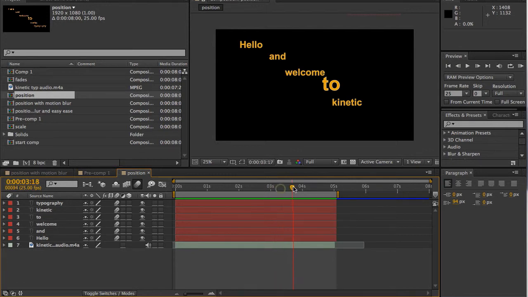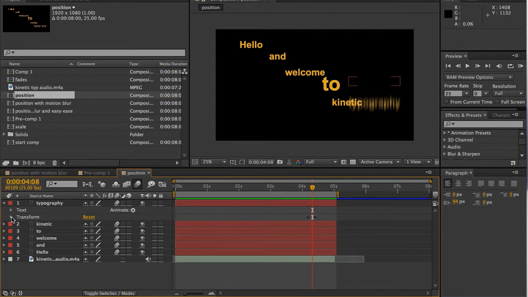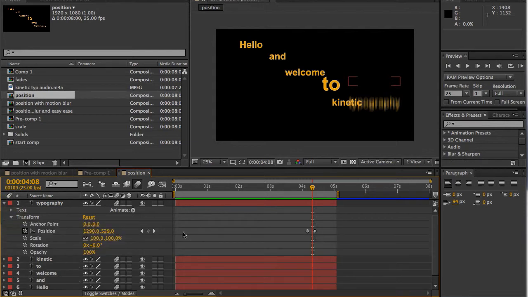There's one other thing you might want to do as well, just to add a little bit more reality to the movements. I'm going to open typography here, open the transform property here, and we can see the position keyframes we set in the first tutorial.